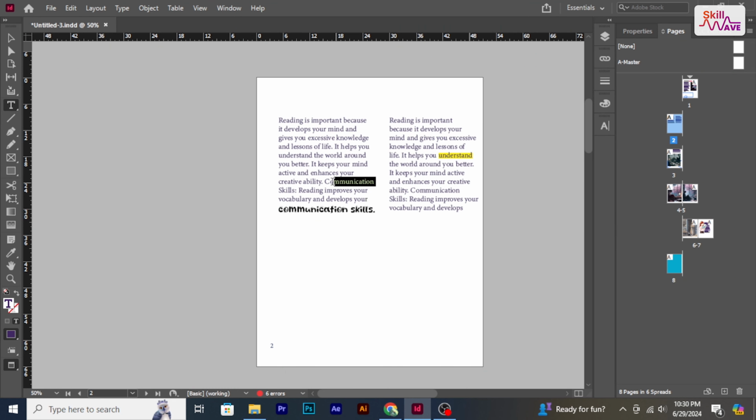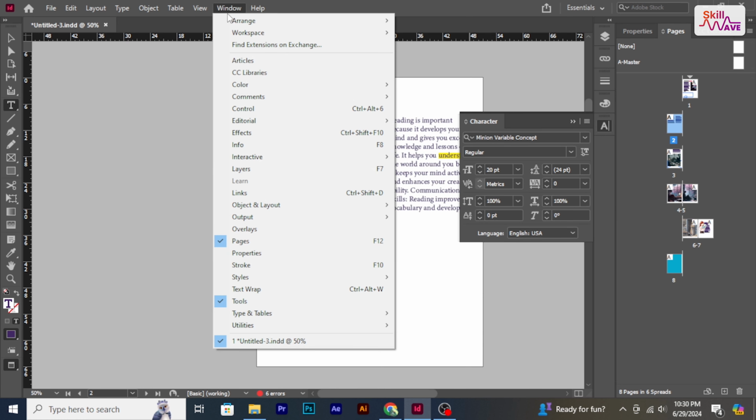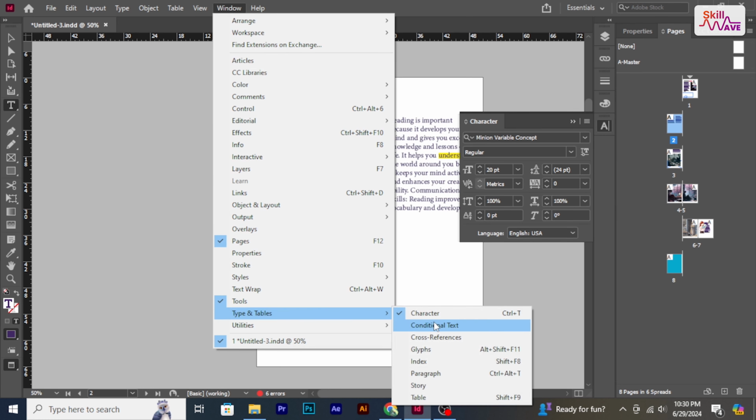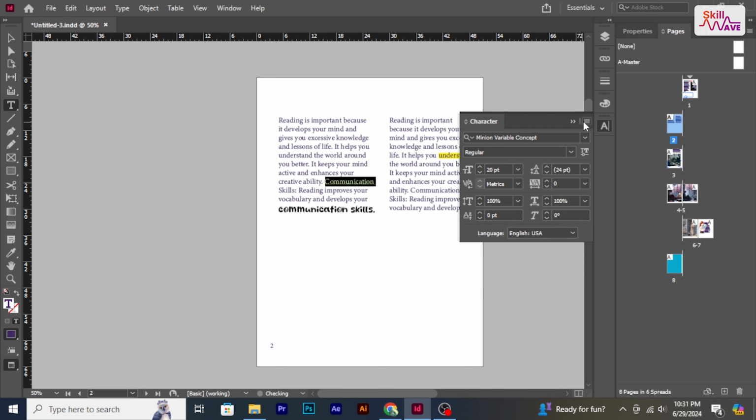Click and drag to select the text you want to highlight. To create the highlight effect, click on the character panel. If you don't see the character panel, you can open it by going to Window, then Type and Tables and click on Character. Now click on these three lines and select Underline.